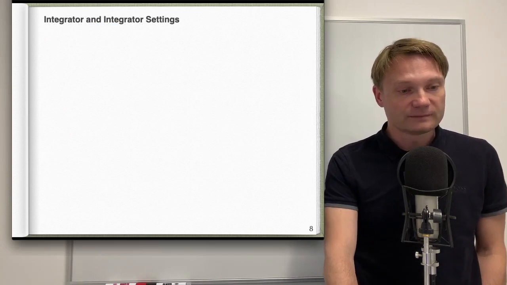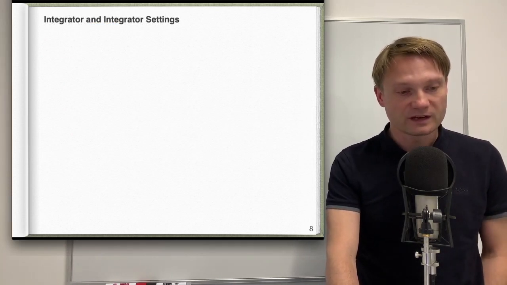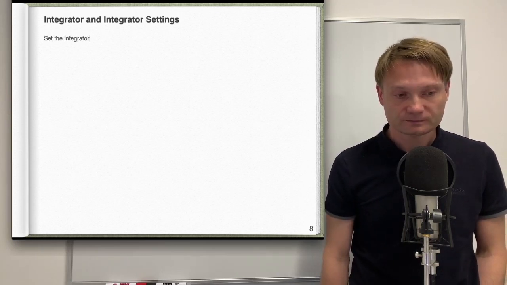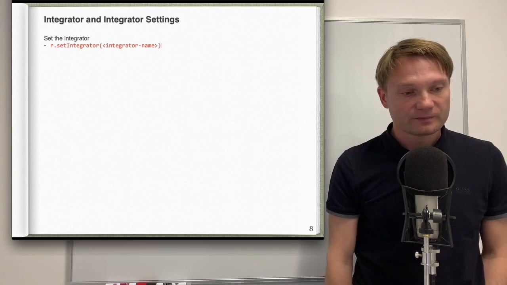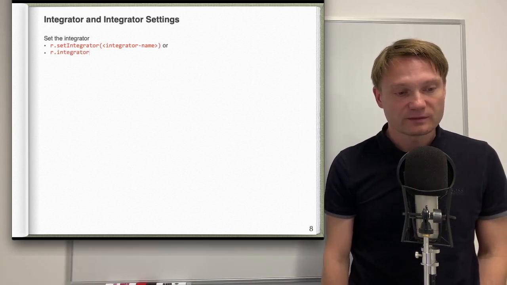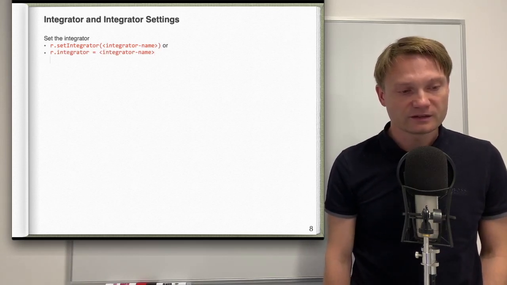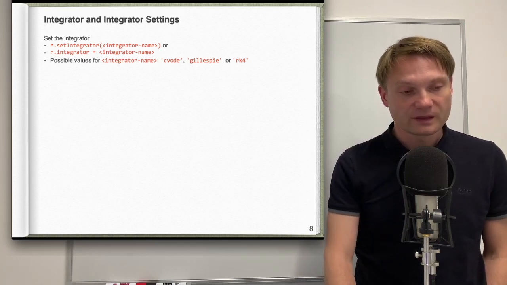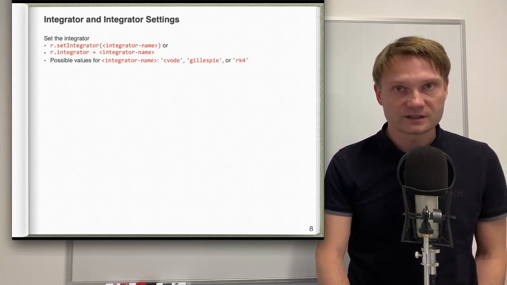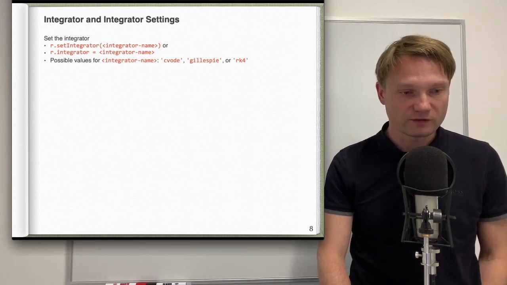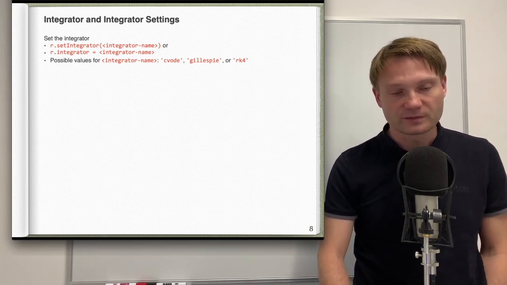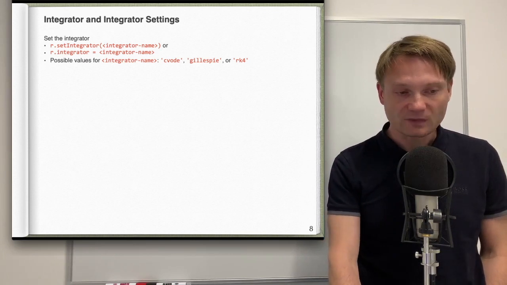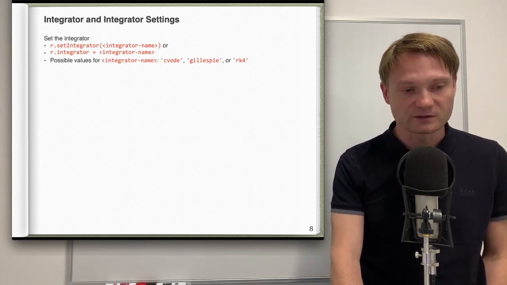So now here is one slide about how you can change the settings of the integrator. So you have different options. You can say r.setIntegrator and then give a name of the integrator, or you can directly assign it as a property. Here we assume that r is the Roadrunner object that you have obtained from Tellurium, as shown in the previous slides. So here are some possible values that you can use.